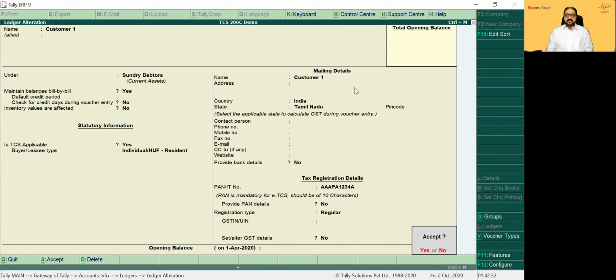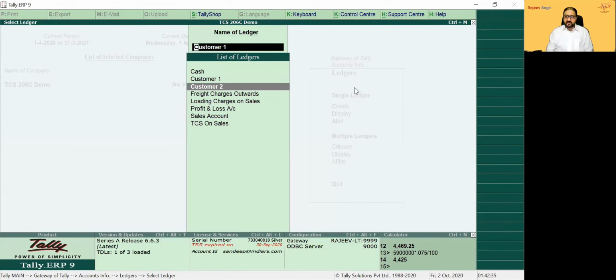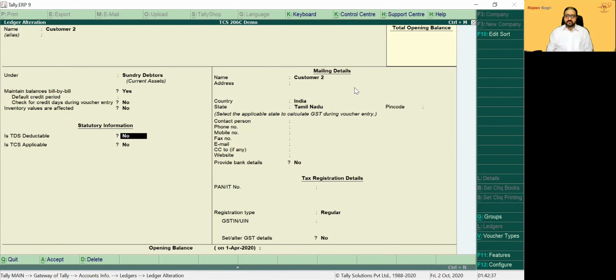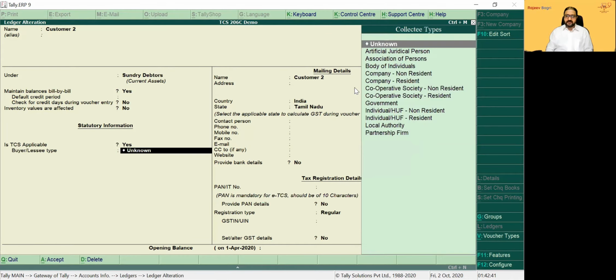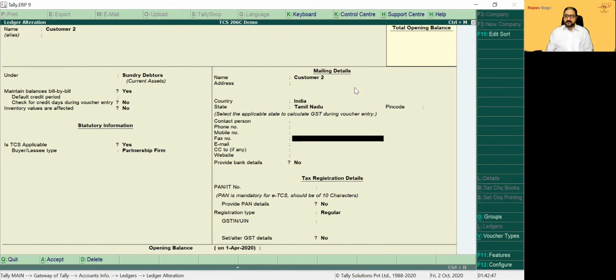We will hit save here, and then for example 2, I'll show you customer 2, with a different PAN. For example, a firm, a partnership firm. So for a partnership firm, you will have AAA, and the fourth character will be F, 1, 2, 3, 4, A. This is again a sample PAN number, it's not an actual PAN number.